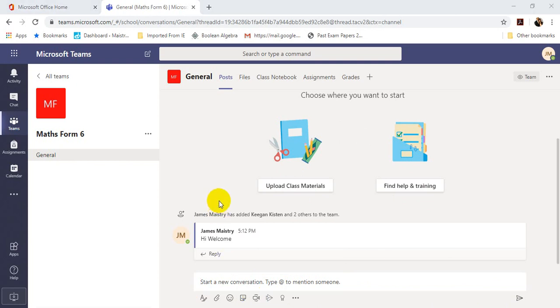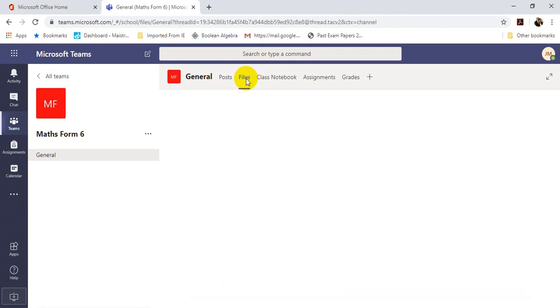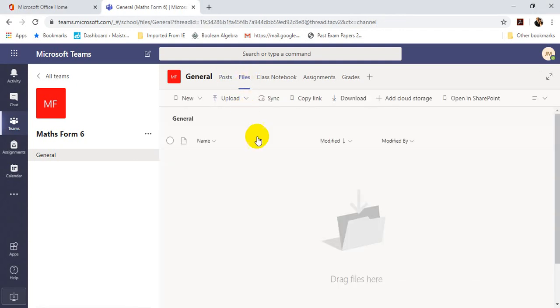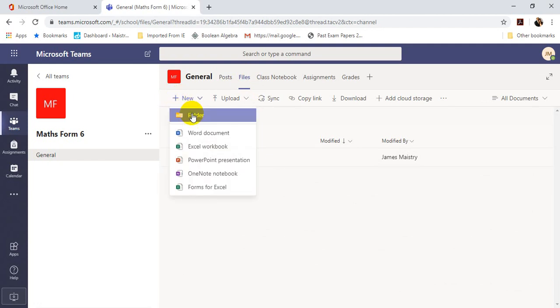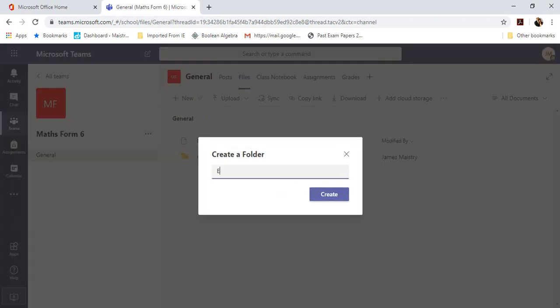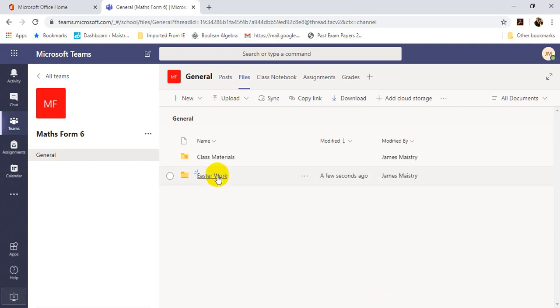I now want to look at the third tab called Files. Very important for us as teachers. This is where we're going to upload all our documents to have it organized. So the first thing I want to do here is show you how to add a folder. If you click on New Folder, we're going to call it Easter Work. And you click Create. It will now create a folder called Easter Work. And you can now drag in files into this folder.